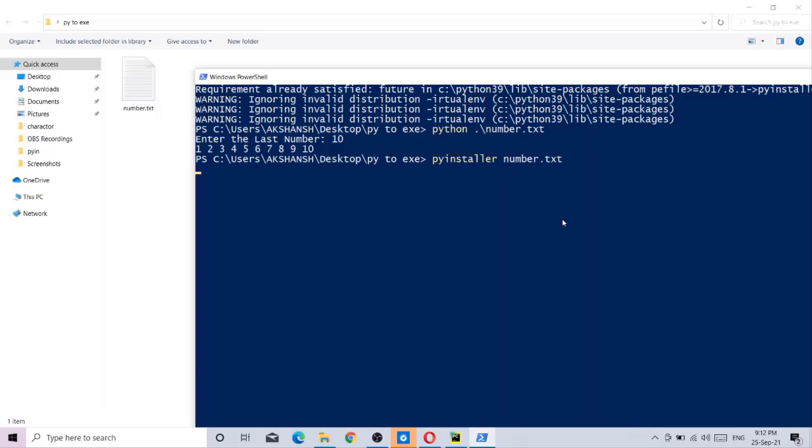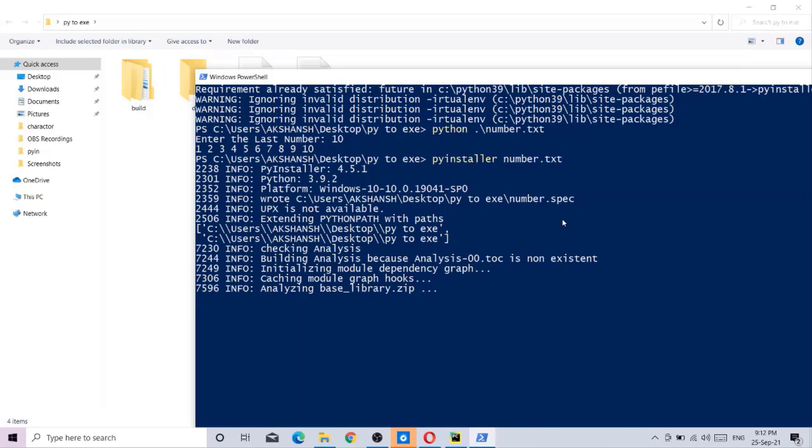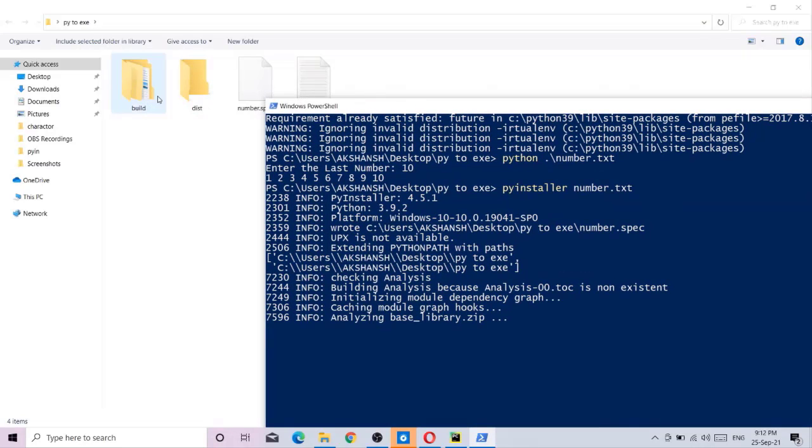You just have to wait for some time. Obviously it will take time. The more complicated the program is, the more time it will take. So see, it made 2 folders here, dist and build, and one more file, a spec file. About this I will tell you later in the video. So we have to wait here till it makes the exe file.